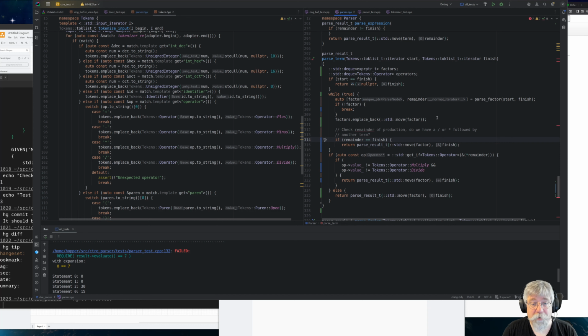All right then. Back to the programming. So, saw a factor. We immediately put the factor on our list of factors. Now we check. Is remainder equal finished? Then we break. So a lot of this gets gutted. I don't want to gut it because I want to keep the if conditions around.